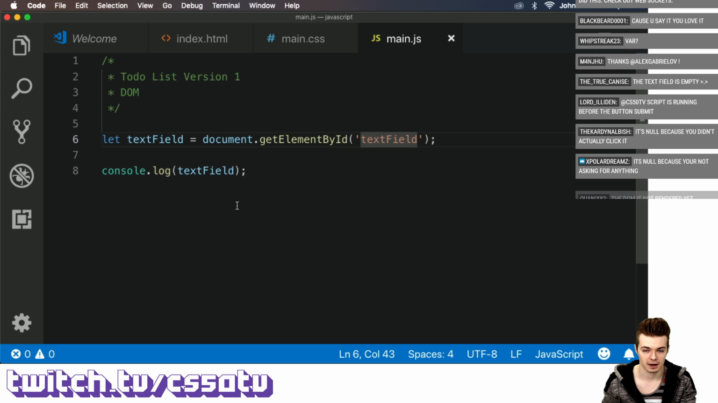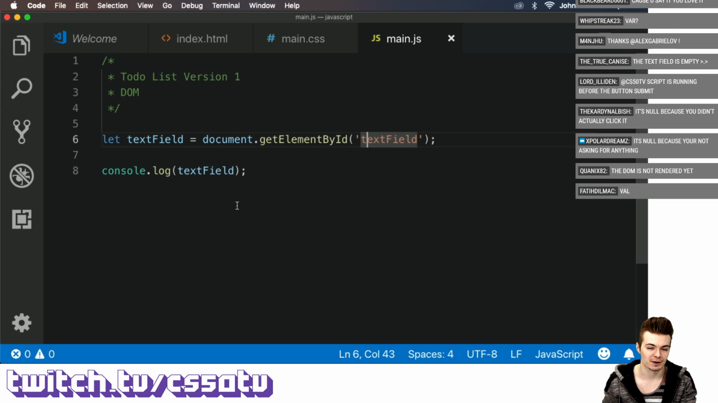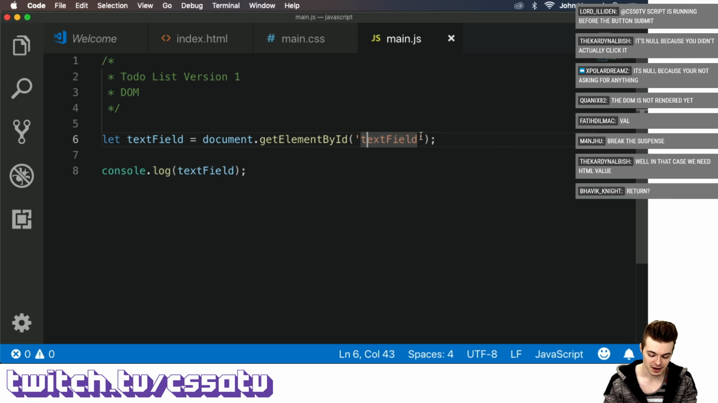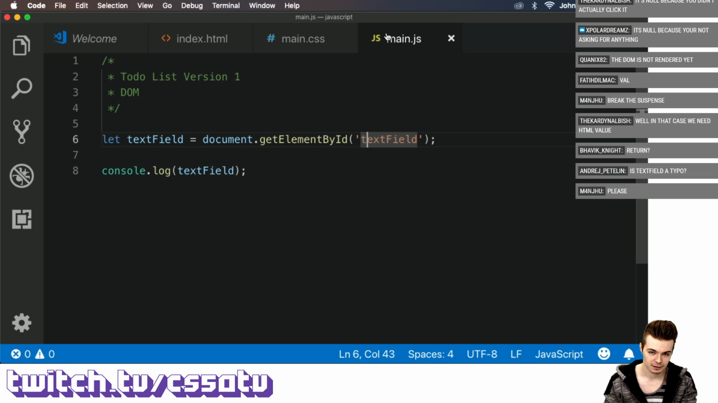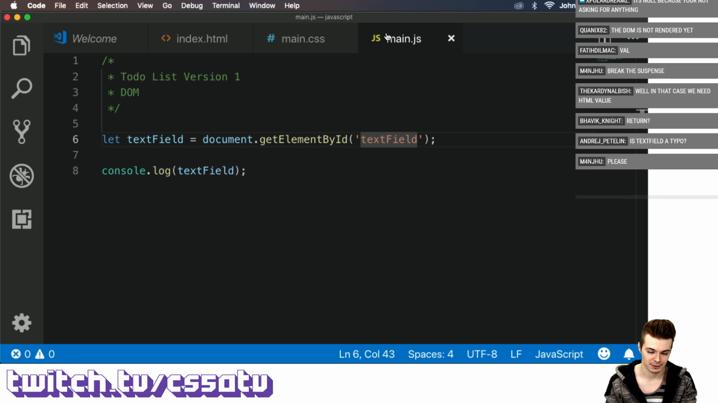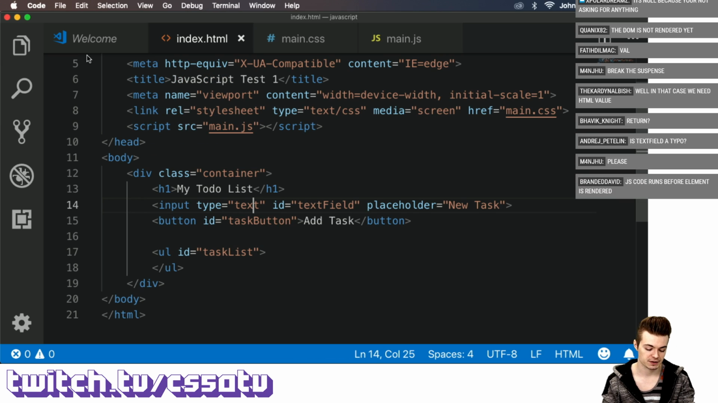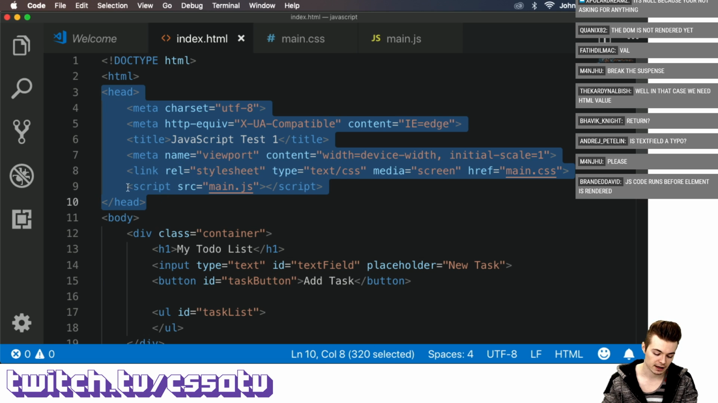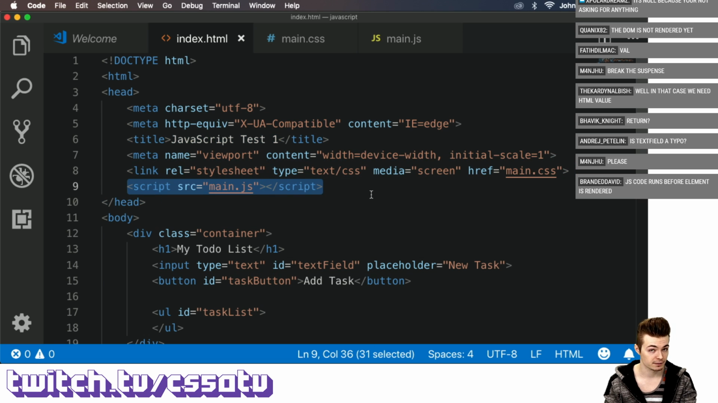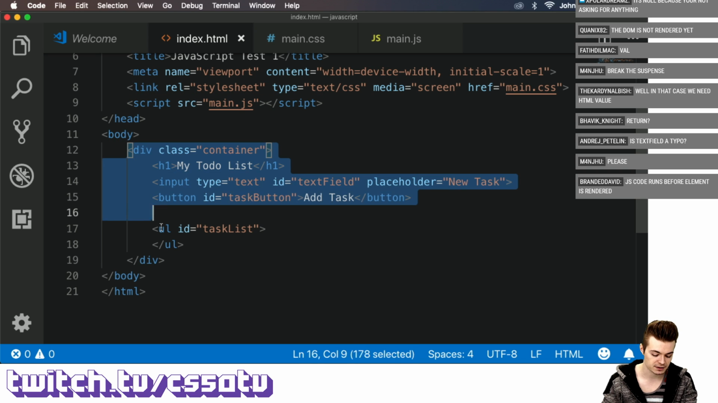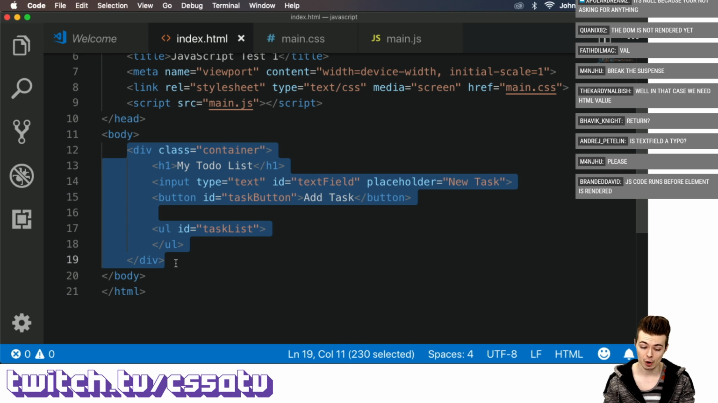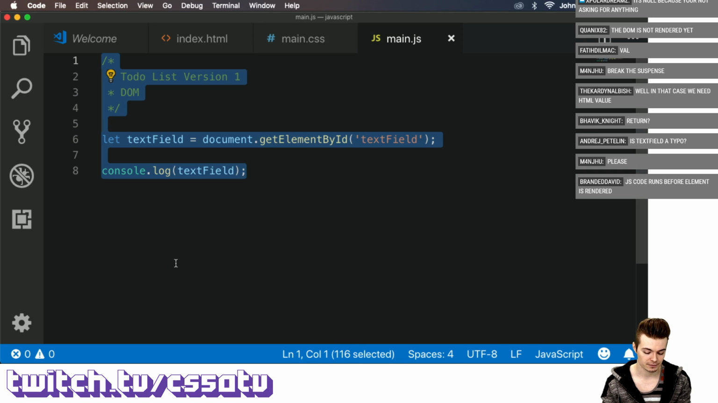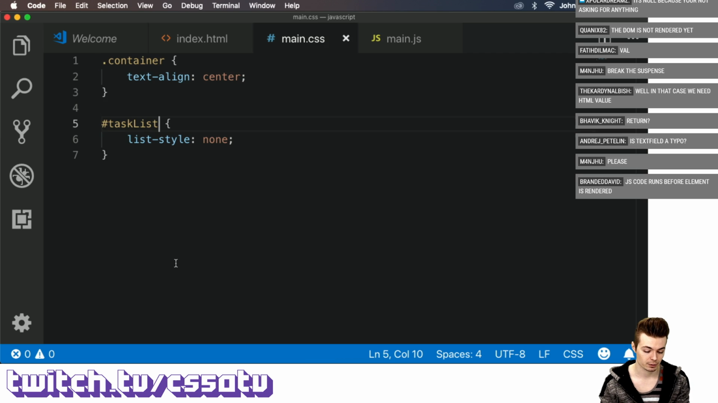I'll let a couple more guesses come by. The DOM is not rendered yet, says Quanix82. Hey, there we go. Yeah, essentially HTML works top to bottom, right? So it actually starts in the head, goes down here. It'll actually execute the script and everything inside of it before we even go into the body. So there is no element with an ID of text field at the time of going through our head.